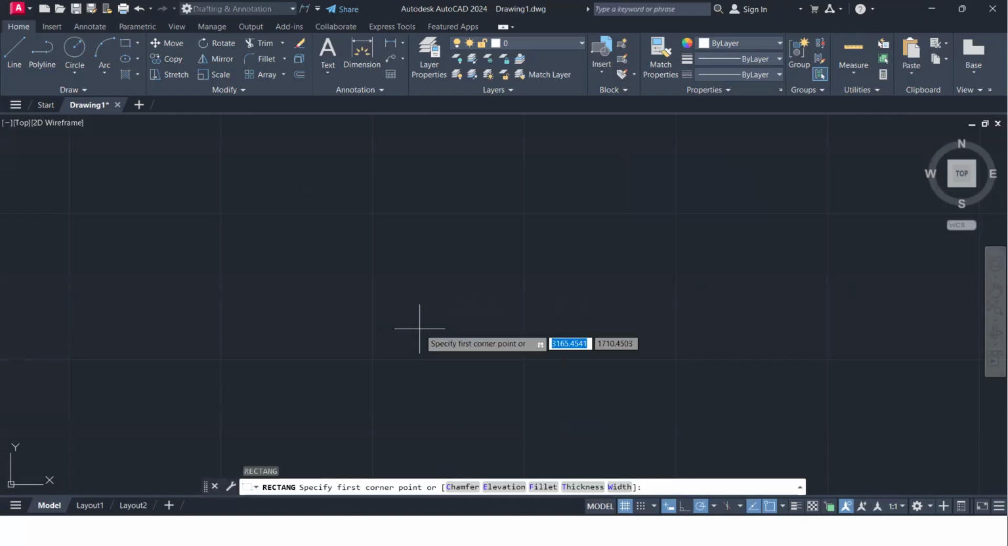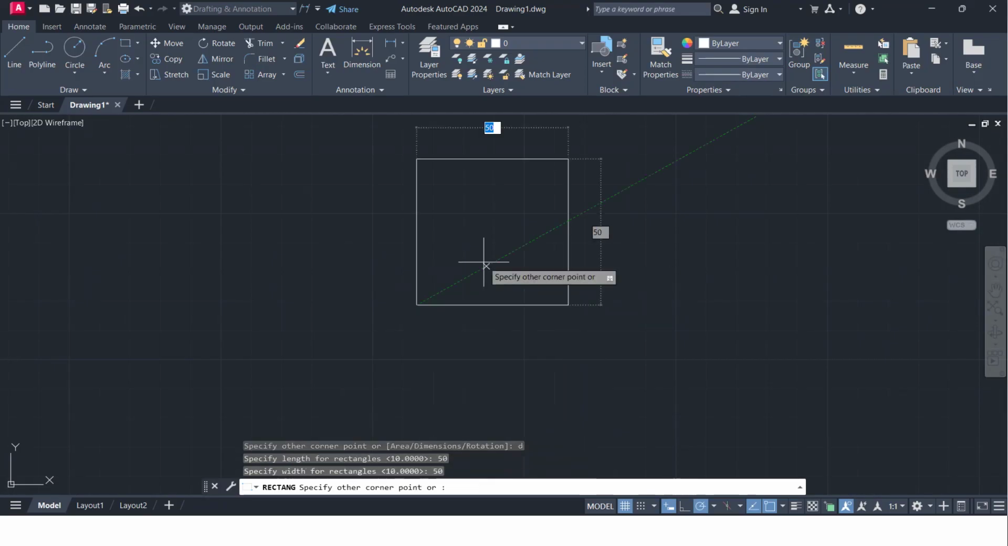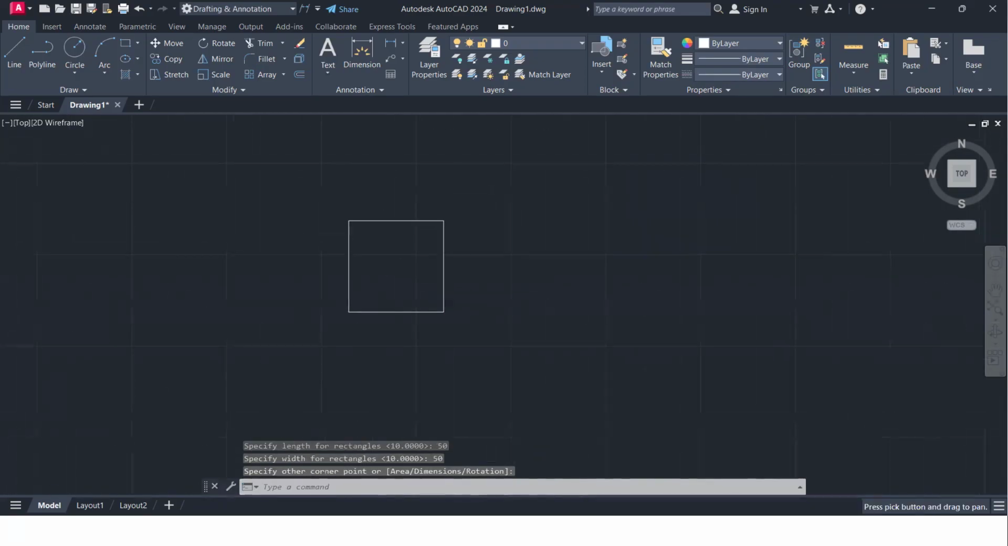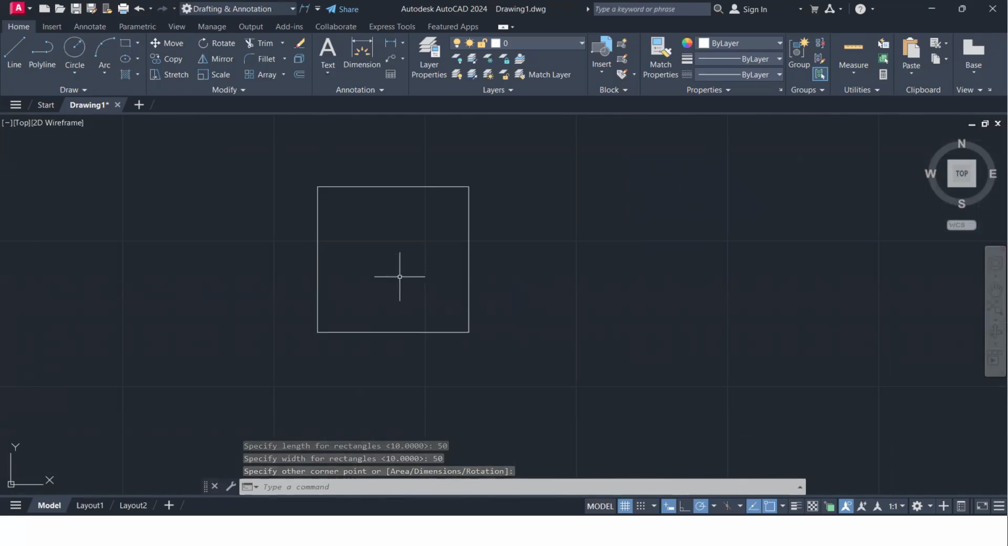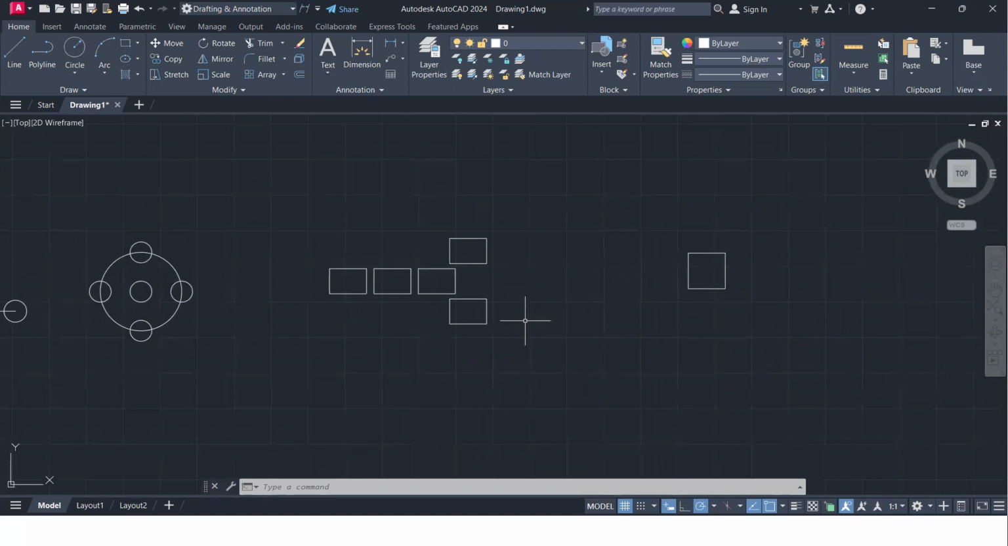Sir. Yes, tell me. I typed the copy command, but in the command box only copy, select objects, multiple, and so many options are not shown. Yeah, you can also copy so many objects right here.